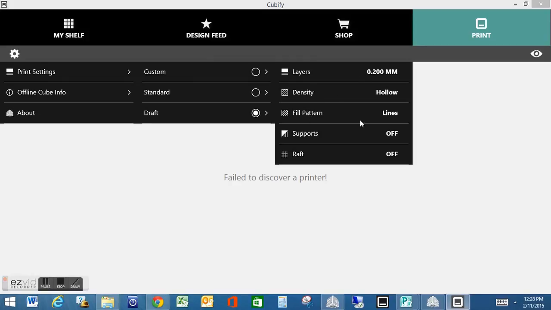Your fill pattern is a line mode, and there are no supports and there's no rafts on any of your prints. This mode is good for first drafts of objects, for anything that you don't need a tremendous amount of detail. Essentially what you're looking at is 0.2 millimeters for your layer thickness. Now that's going to drive the quality of your output. That would be the equivalent of 200 microns, in case you were looking at it from a different way.